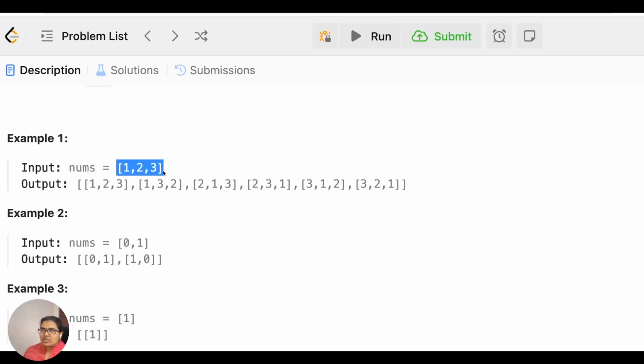If the given example is 1, 2, 3, what are the possible permutations? 1, 2, 3; 1, 3, 2. These are different ways where you can find a different set. If you fix 1, then it can be 2 3 or 3 2. If you fix 2, it can be 1 3 or 3 1. If you fix 3, it can be 1 2 or 2 1.